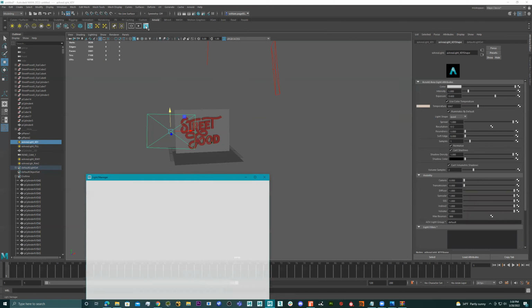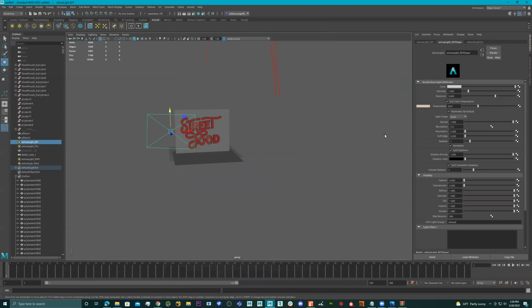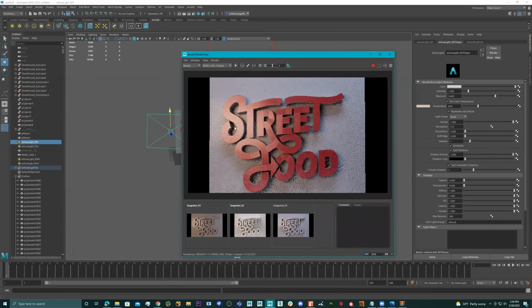Arnold. I can click on this. I can find this light right here, which is my key light. I can disable this. And then let me go to my render. So we see the shininess, the specular. So these are the individual components of the light.